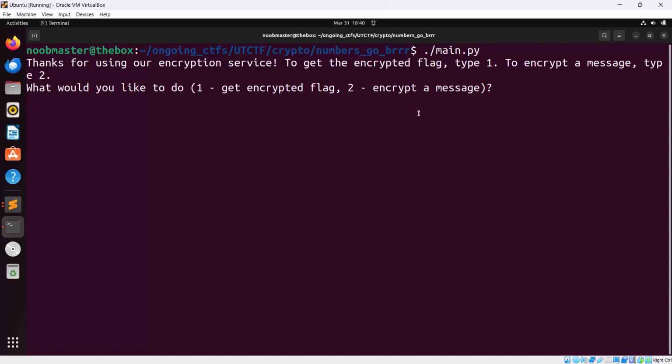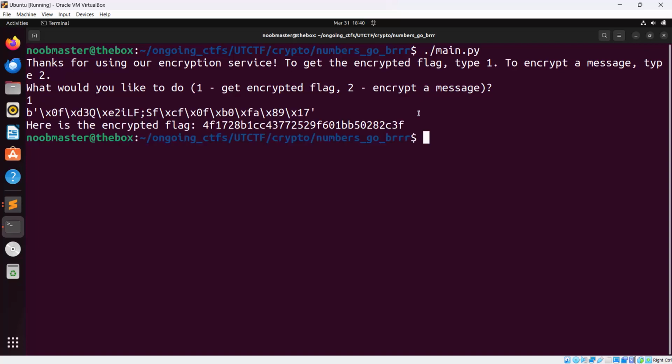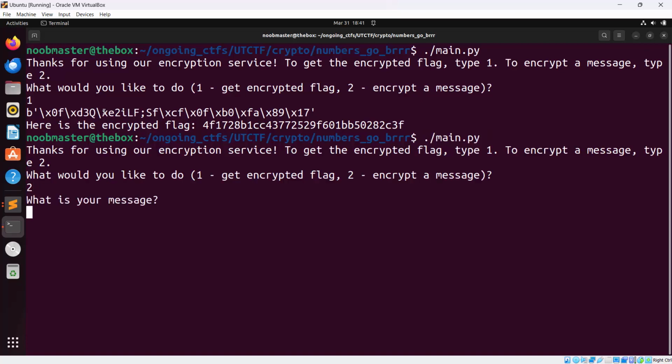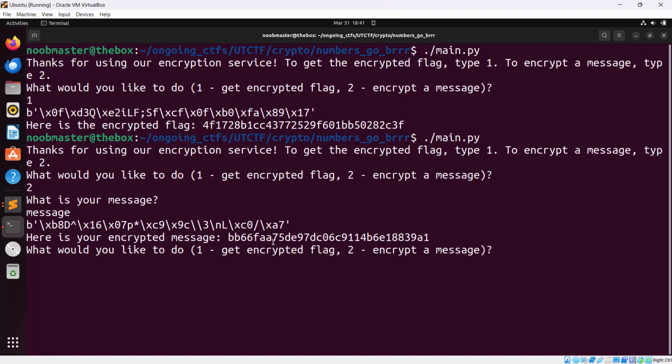So thank you for using our encryption service. To get the encrypted flag, type 1. To encrypt a message, type 2. So if I press 1, it gives you the encrypted flag. I have modified the main.py myself to print the key, so this is helpful for us. Now if I run it again and I press 2, message, and then this is our key, and then this is the encrypted message. The actual netcat server doesn't print the key, but this is just for debugging purposes.